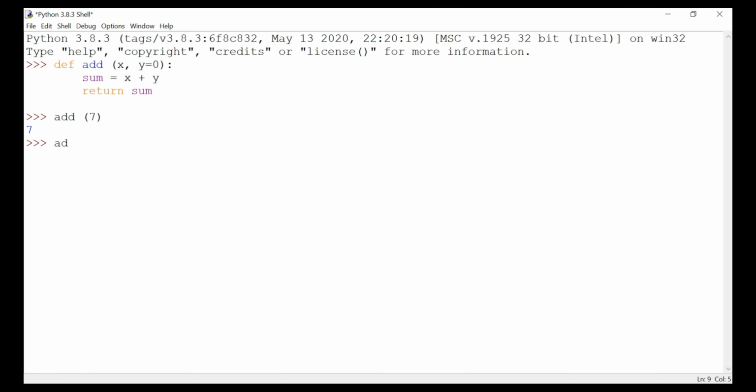For example, add(7, 9), and I hit enter. So in this case, it gave 16, because this time we defined the value for y as 9, it considered 9 for y, and in the sum 7 plus 9, it returned the value 16. So what we have seen here is whenever we provide a value, it takes precedence. If we don't provide the value, then the default value will be considered.